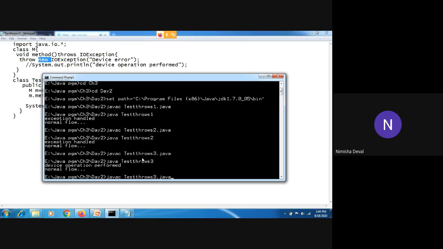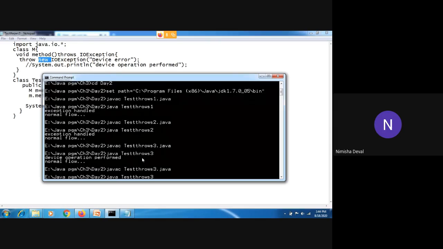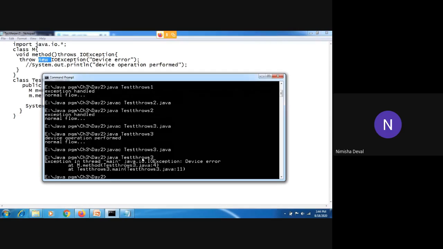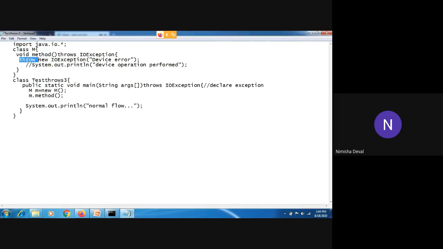So I will compile it again and execute it. See here, device error. Why does the device error happen? Because of the exception in thread main, java.io.IOException: device error. Because we have thrown this exception, if device error occurs, that's why this exception is present over here. This is the common exception, right?